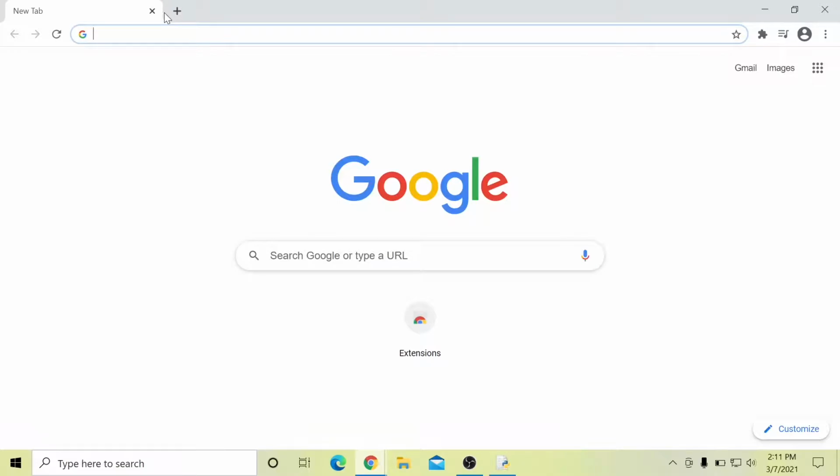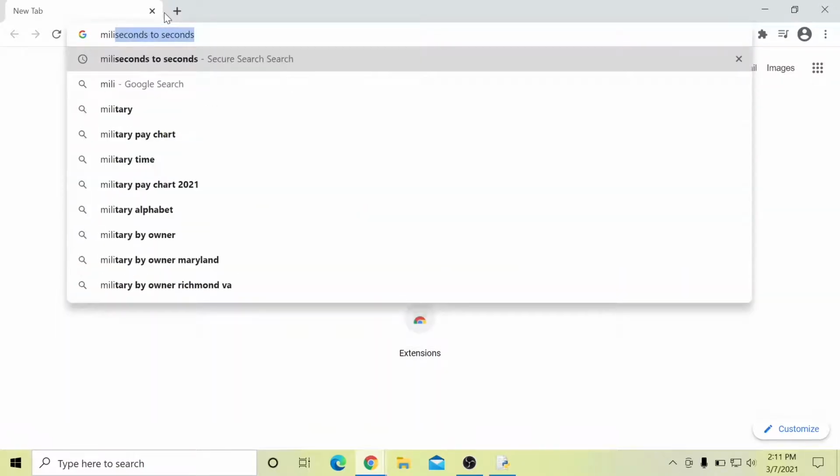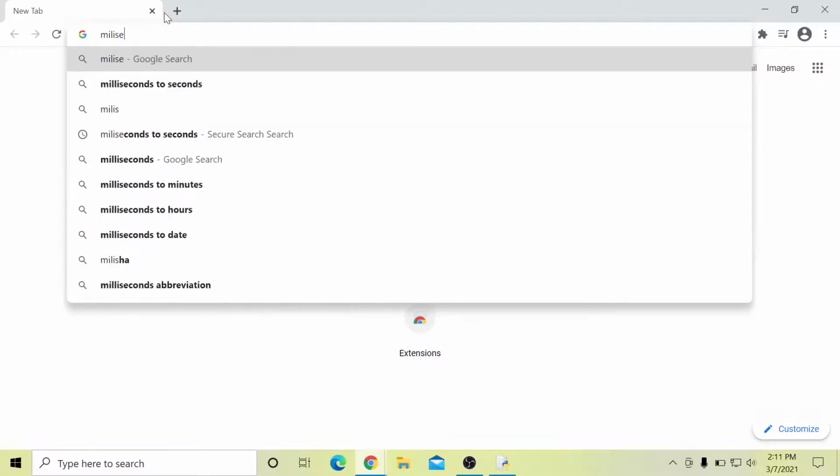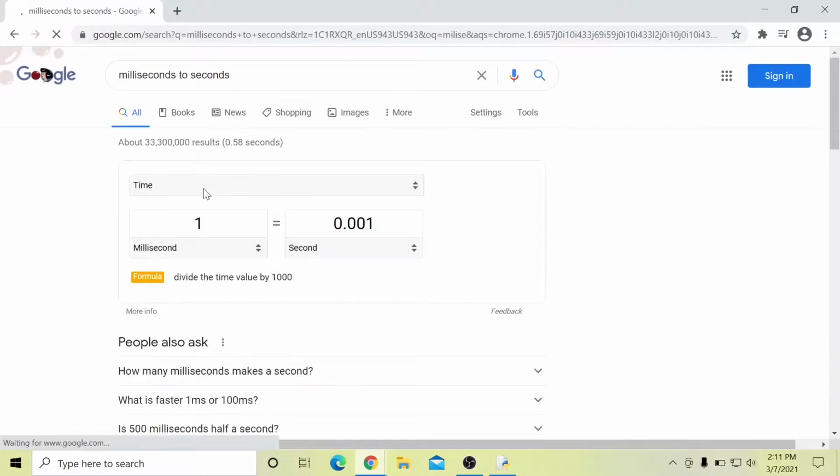Now let's type milliseconds to seconds. Okay, so 1 millisecond is 0.001 seconds. So like I said, if we make it 1,000, that's 1 second. But right now, what we're doing is 100 milliseconds. So you can put in here the amount of time you want. So, well, 1 second would be 1,000.